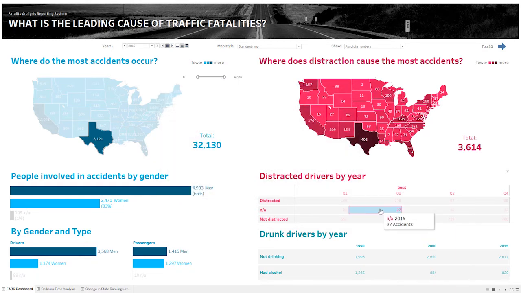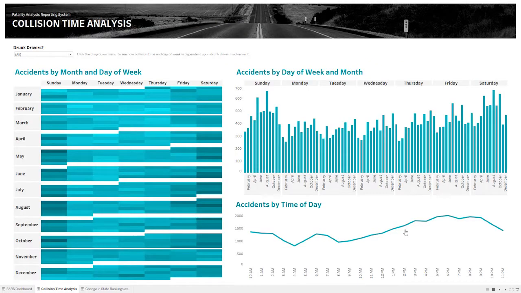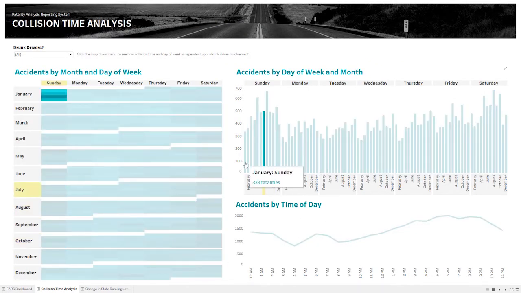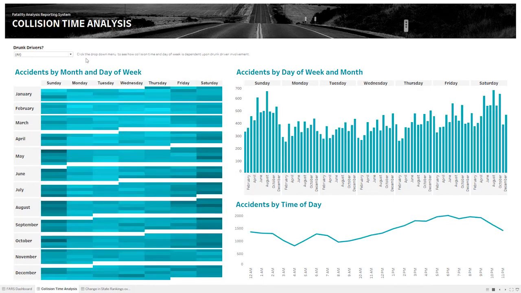Now, we've set up this dashboard to also support guided analytical flows. So you can see here that we have the ability to drill into another dashboard to analyze accidents over time. Now, here it is right here. You can see all of the accidents by time that occur in the United States.